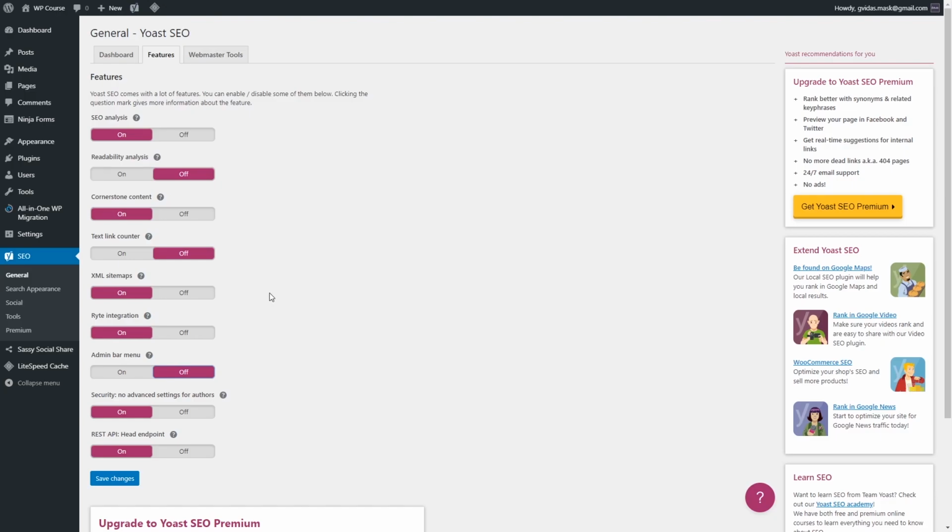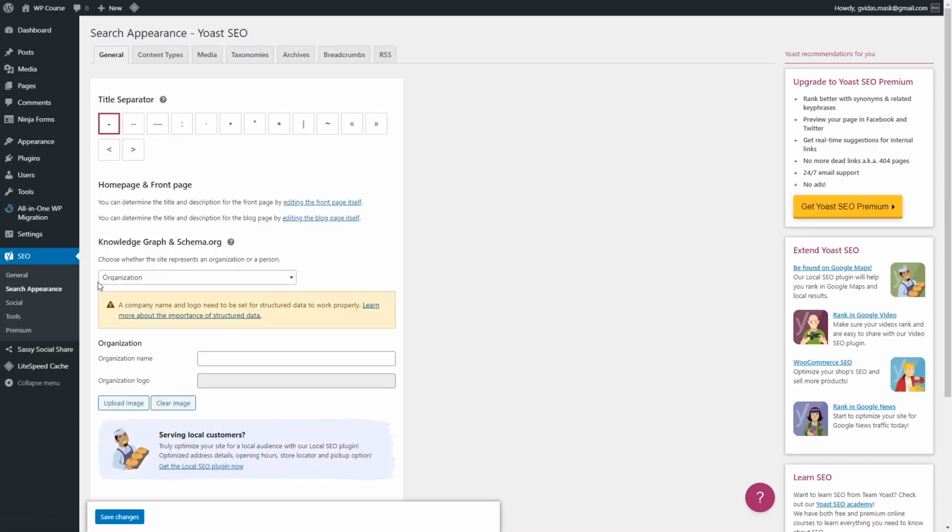So once you have done this, just click Save Changes, and from here we can go to Search Appearance, because we will not be doing any changes right here. So let's go to Search Appearance, and right here you can add your blog name and you can upload your logo. Once you have done this, just click Save Changes, and let's go to Content Types.